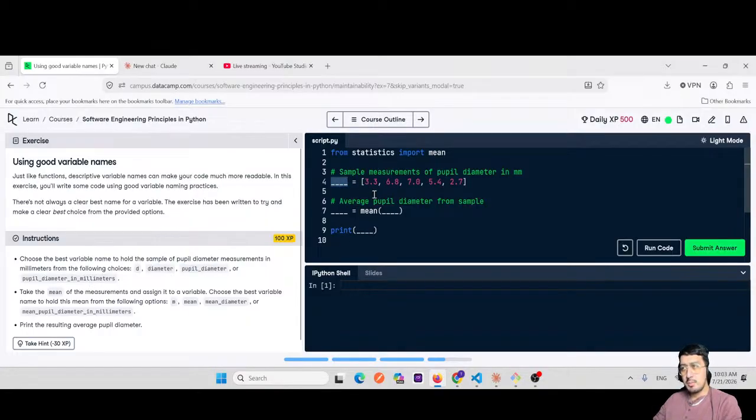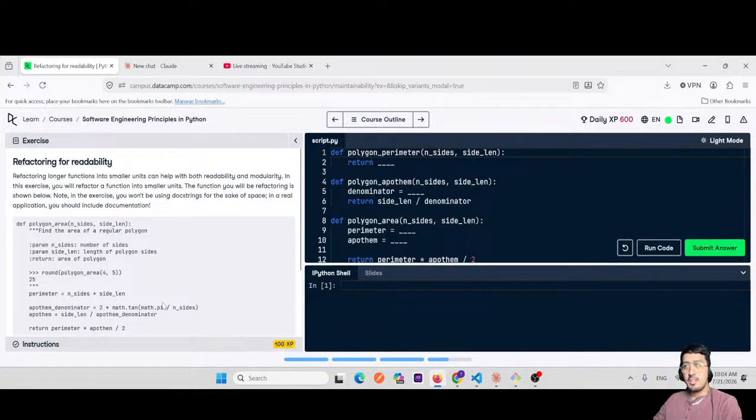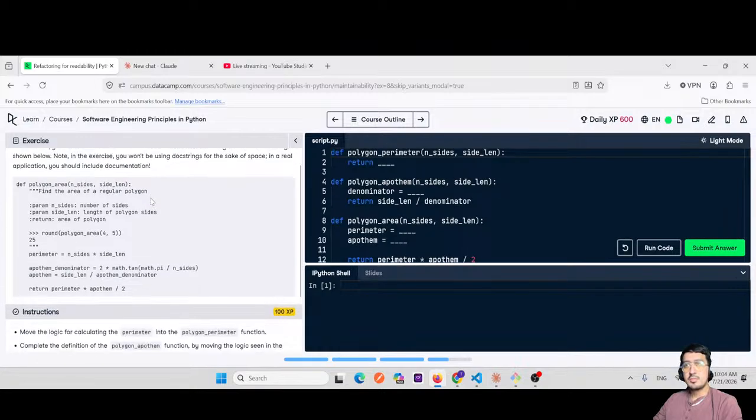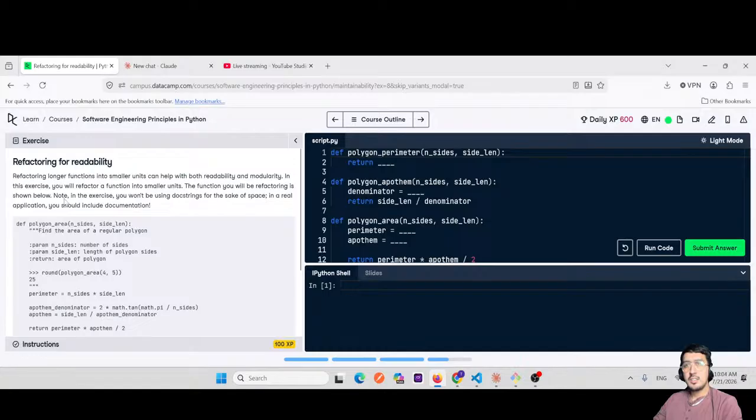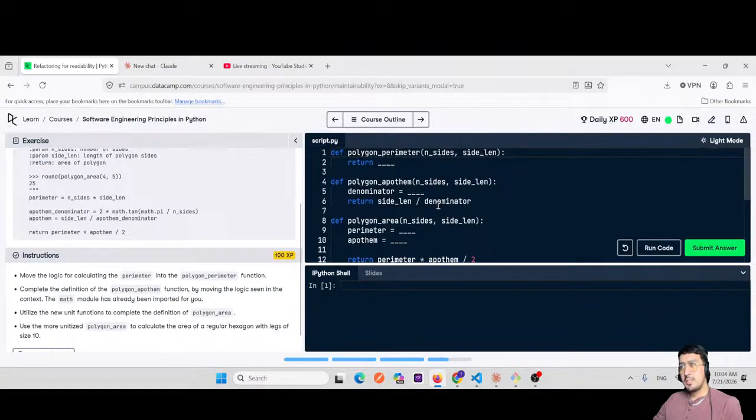So I guess this should be pupil diameter, the mean pupil diameter. So this is the mean diameter, and then diameter, and we can refactor for readability. Both readability improvements shown below. Move the logic of calculating perimeter into polygon perimeter.